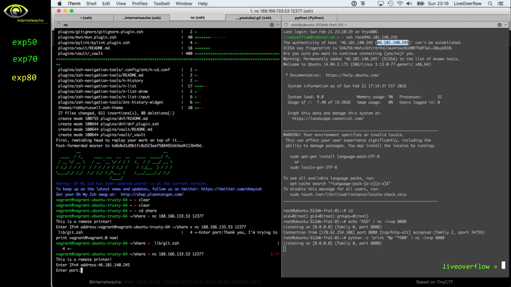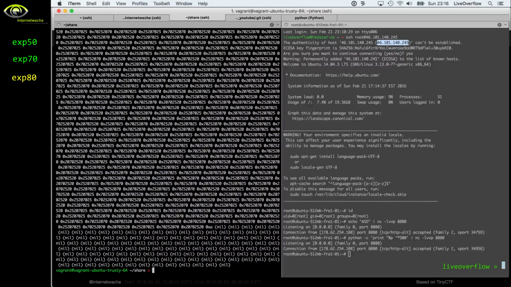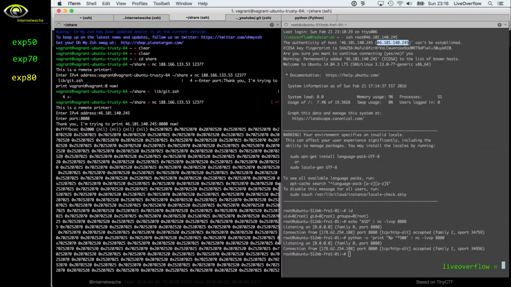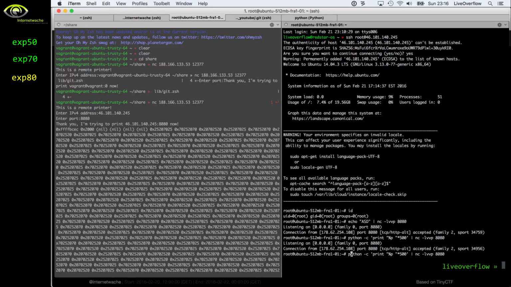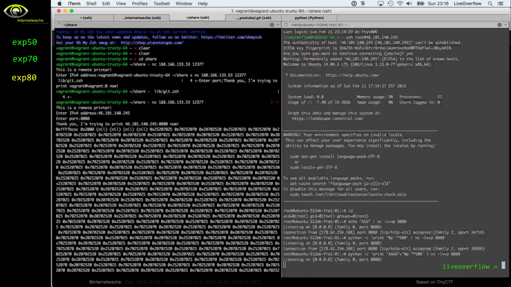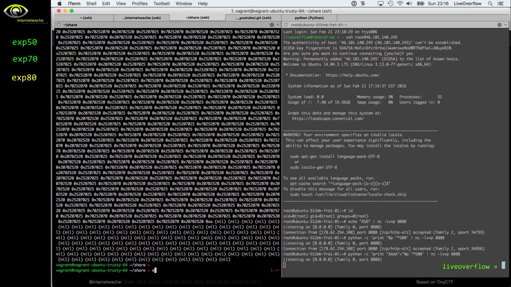Now let's connect again to the print server. We enter our IP and port. Yep, we see here all these weird characters. Now let's prepend a few recognizable characters to our string, maybe just like some A's. And then let's do the same thing again.